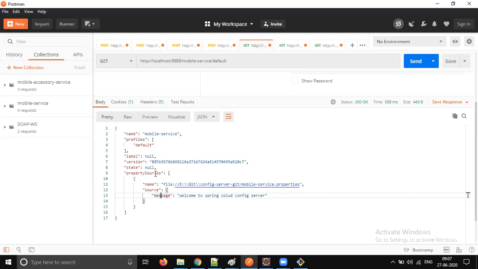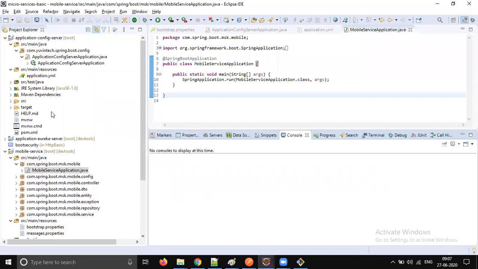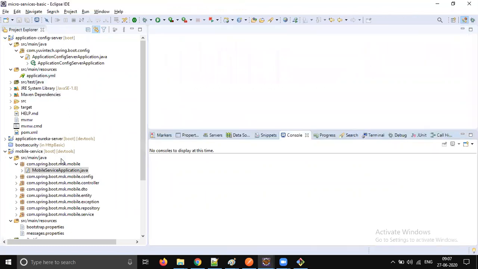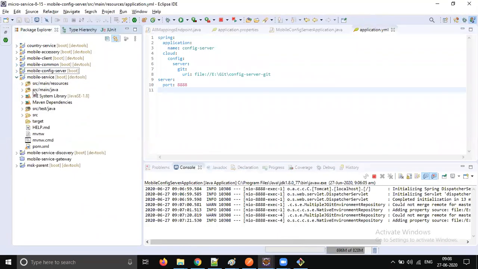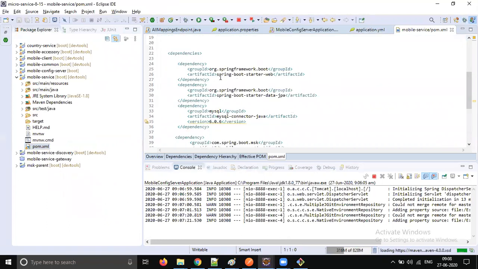Now let's try to load this into our mobile service. What should we do? We should add the dependency. Just as we have the config server dependency, the same way we have the config client dependency. So let's go to the mobile service pom.xml file and add the dependency for the config client.